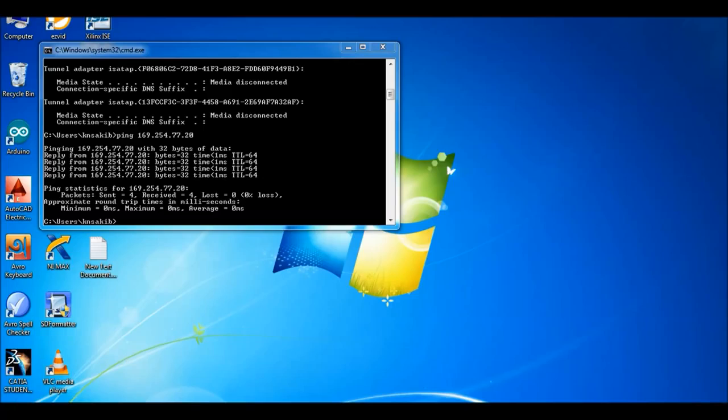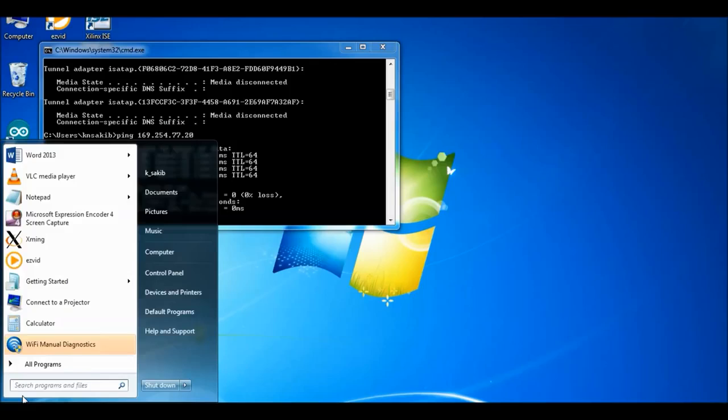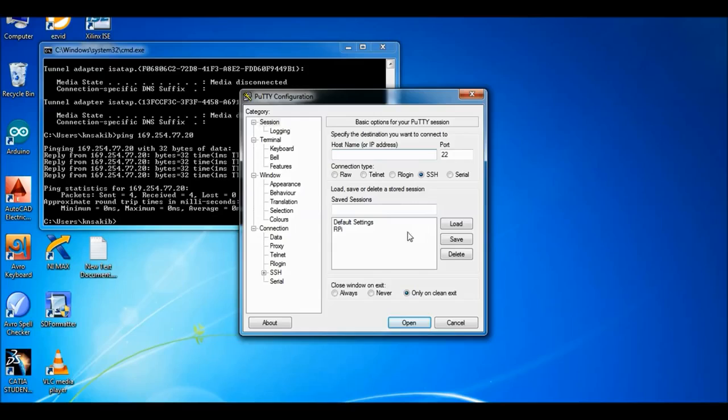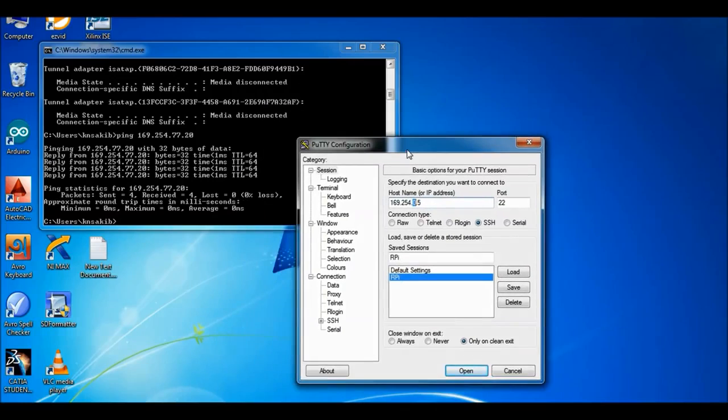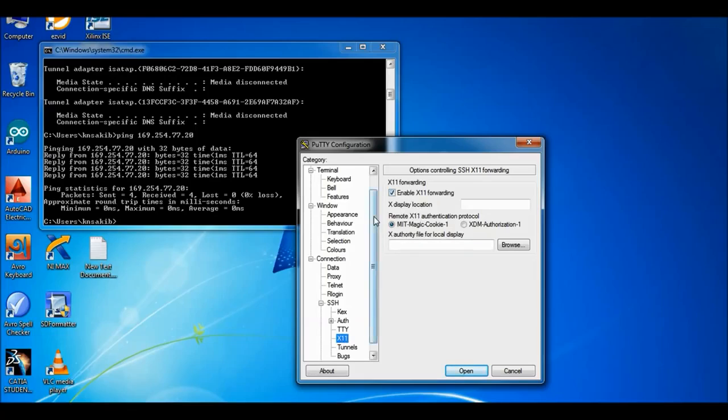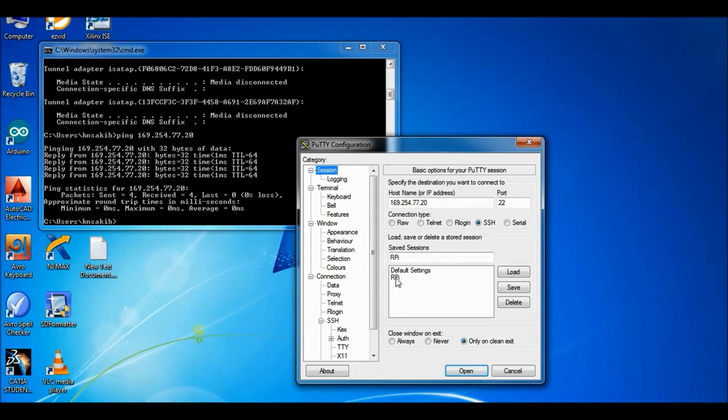Now open Xming. Run Xming, and you will see at the right hand corner that Xming is now running. Then go to PuTTY and run it. Here I have already saved the configuration file, so I am loading it. But what you need to do is type the IP address of the Raspberry Pi, because we are connecting to the Raspberry Pi through SSH. Make sure that in the SSH X11 tab, the X11 forwarding checkbox is checked.